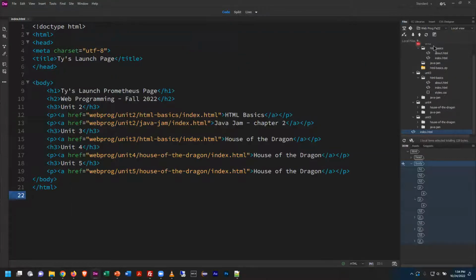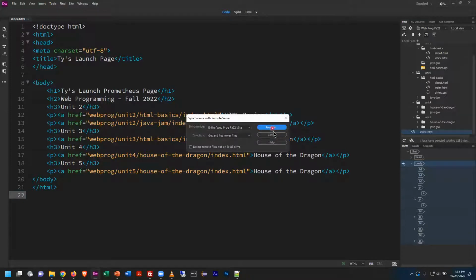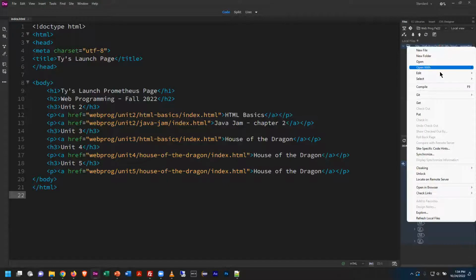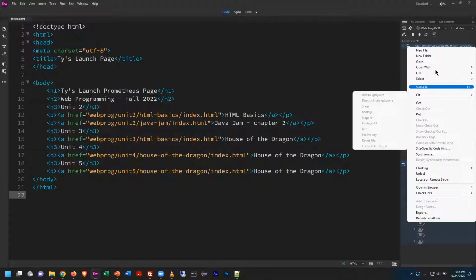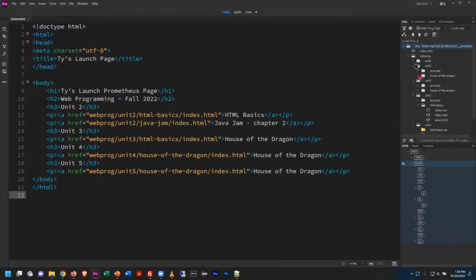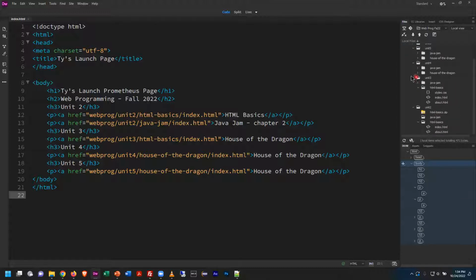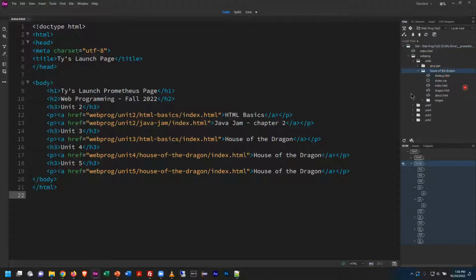Here inside of Dreamweaver, I'm going to refresh my file and folder. I don't want to synchronize, I just want to refresh. I'm going to right click. Where's my refresh? I'm just going to collapse all these and see if it just picks up the change here. Yep, it did. So Unit 6 is in there. It automatically refreshed. All right, so there's Unit 6. There's my House of the Dragon. And this is where I'm going to start my work. I'm just going to go ahead and open up my index file, but I'm going to close my launch page for right now.